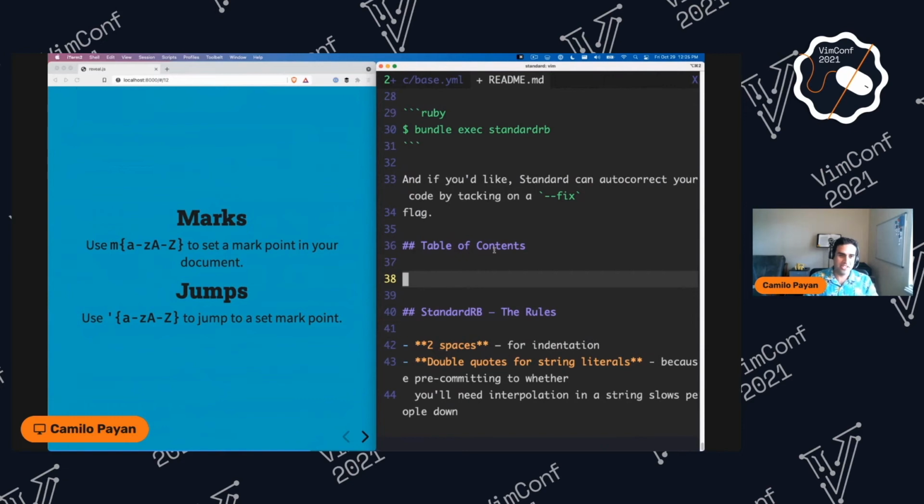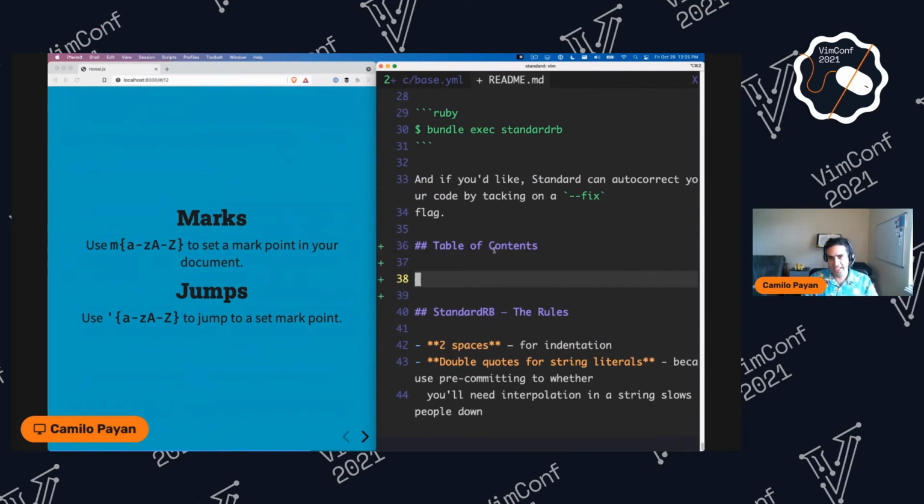And what is a mark? A mark is a way that Vim keeps track of a spot that you tell it. In this case, we're going to do that with the command M and Z to set a mark called Z right here on line 38.